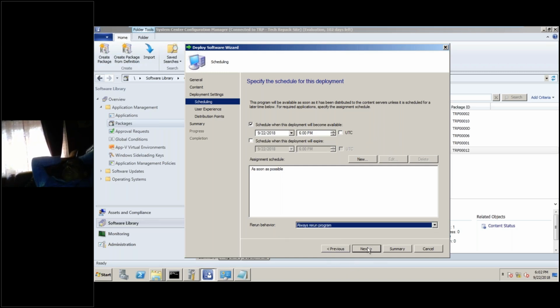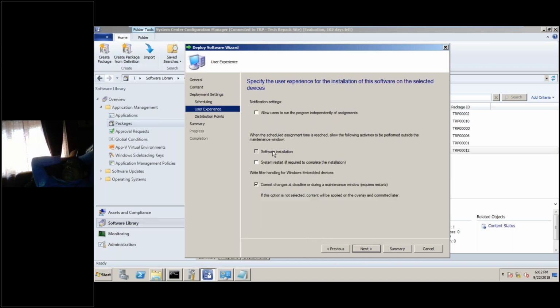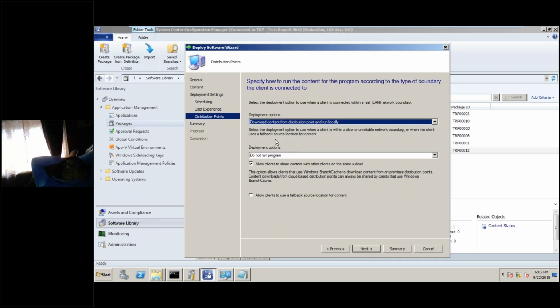Okay, so it doesn't matter whether the previous attempt failed or succeeded, I want to run this again. Done. Software installation I do. Nothing else. Download content from the DP. Yes, I want the content to be downloaded from the DP to the local machine and run. Or else I can directly select Run program from the DP. There is no download. I don't want to download the package to my local machine.